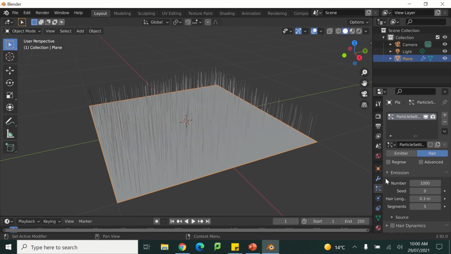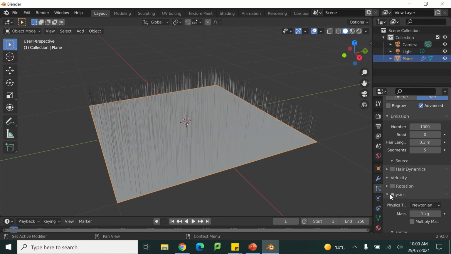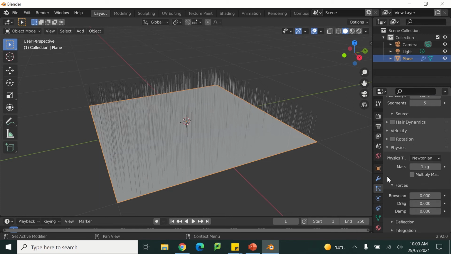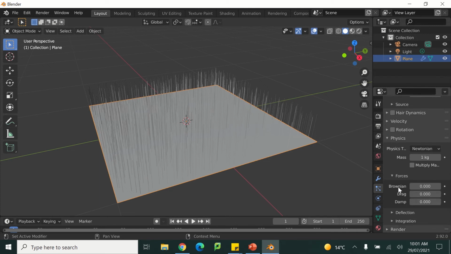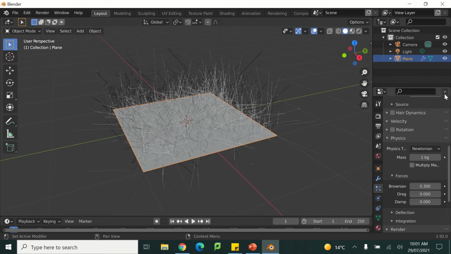And then we've got our segments. The other thing that I'm going to change is because all our hair is nice and straight at the moment, and our grass never is that straight. So I'm going to press advanced, come down here and find physics, open that tab down and find Brownian. So that's going to change how the grass looks and how it stands. I'm going to put that at 0.3 as well, and you'll see that it becomes a bit more sporadic.